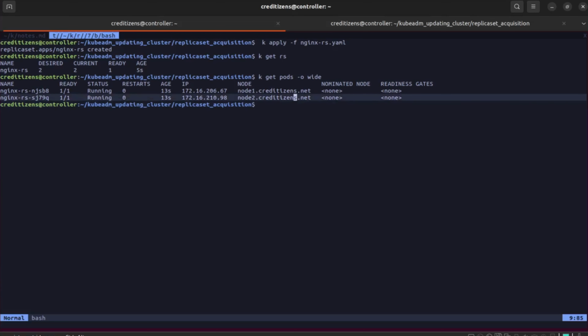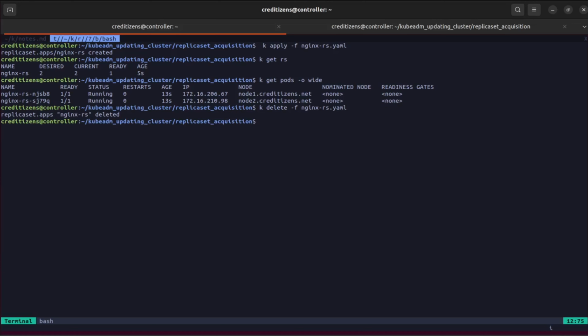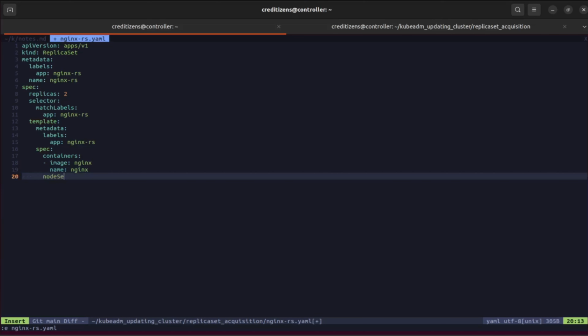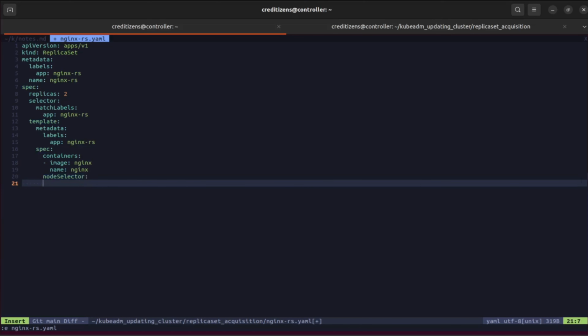But what if you want this kind of behavior, but being directed to only one node? So everything in the node, you can do that. Why not? Depends on your use case. We're going to delete this nginx-rs, and we're going to edit the file and see how we can get control on that. So in the spec, in the template, in the spec of the template, there is a container. At the same level, we're going to use nodeSelector, and we're going to select location jigwalker.